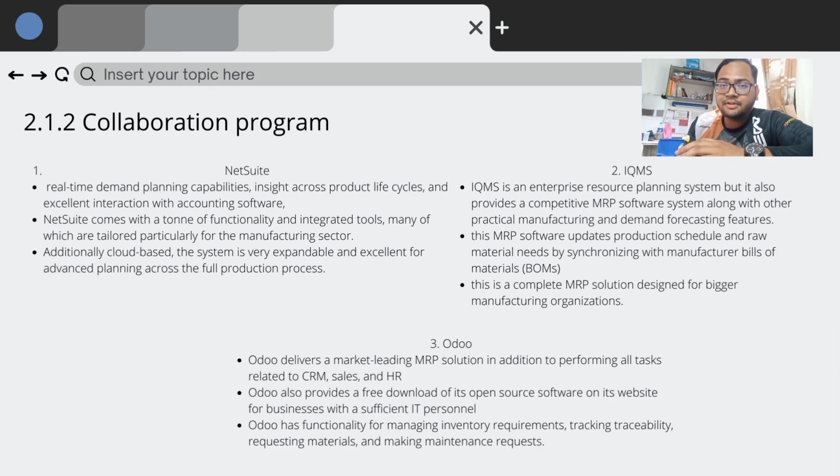And lastly, MRP software in apps, Odoo. Odoo delivers a market-leading MRP solution in addition to performing all tasks related to CRM, sales, and HR. Odoo also provides a free download of its open source software on its website for businesses with sufficient IT personnel. And Odoo has functionality for managing inventory requirements, tracking traceability, requesting materials, and making maintenance requests.